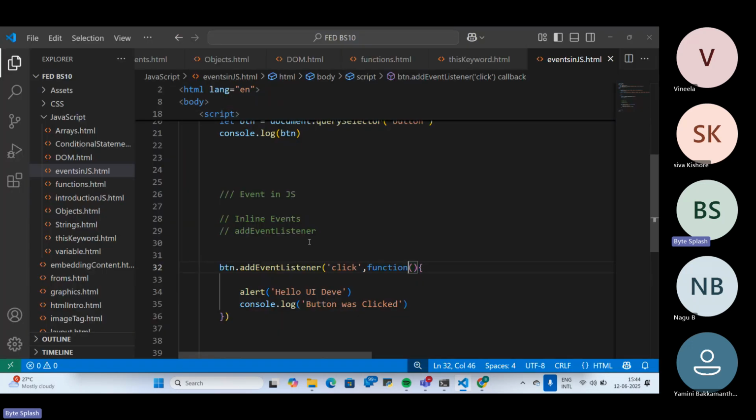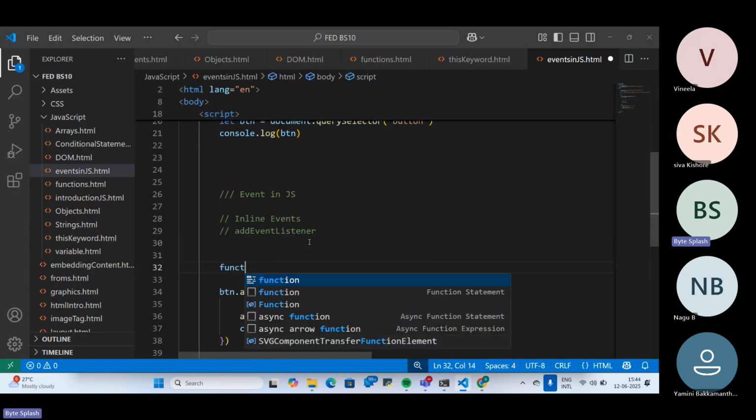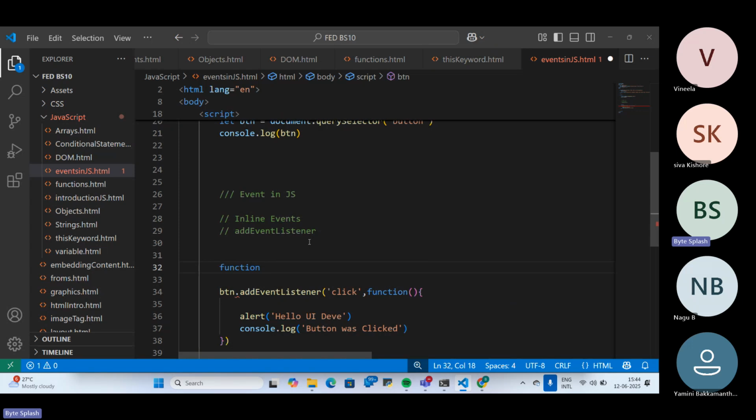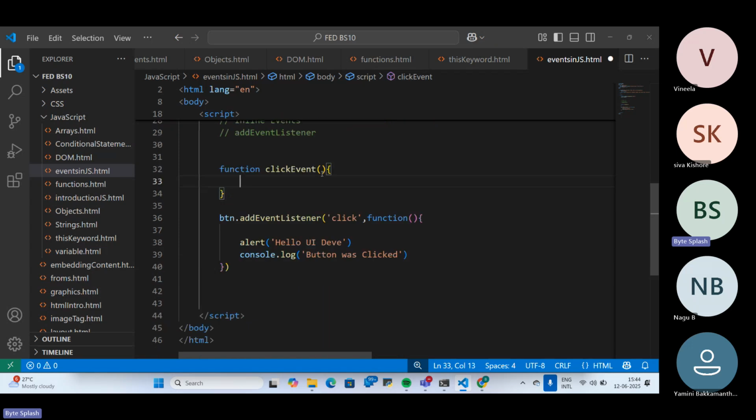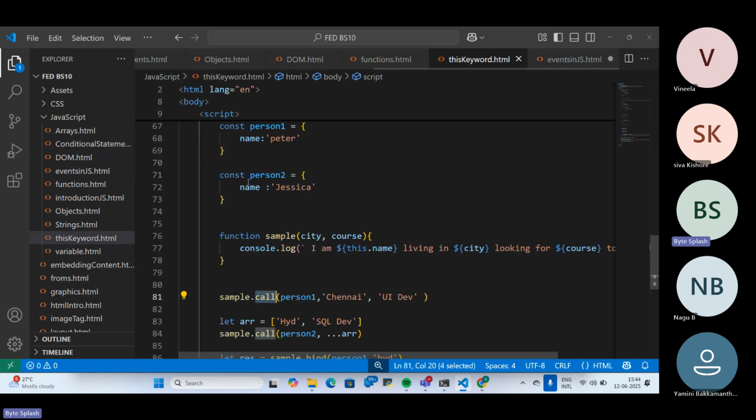Or else you can take one more function declaration, with click event as my function name. Just mention all the actions, whatever you need to do, inside this function.